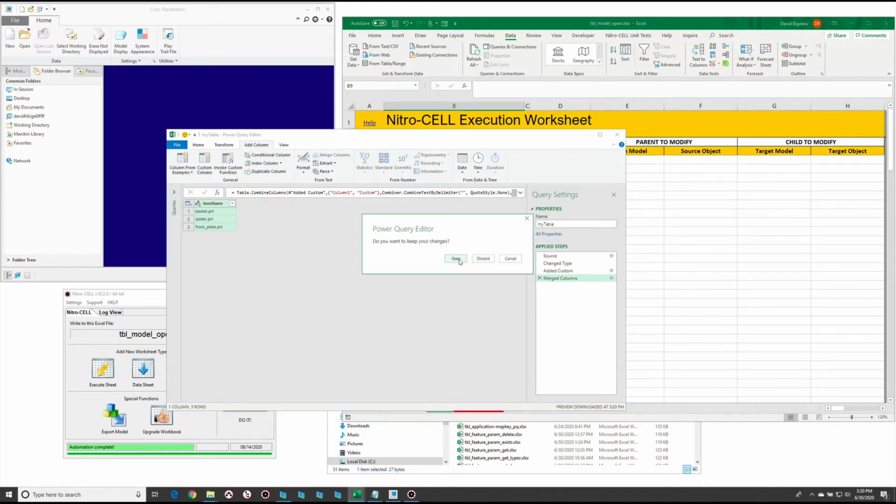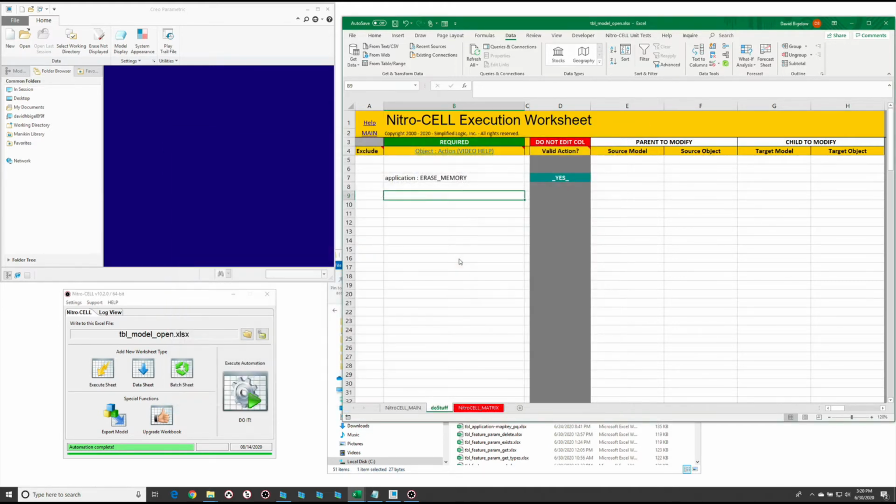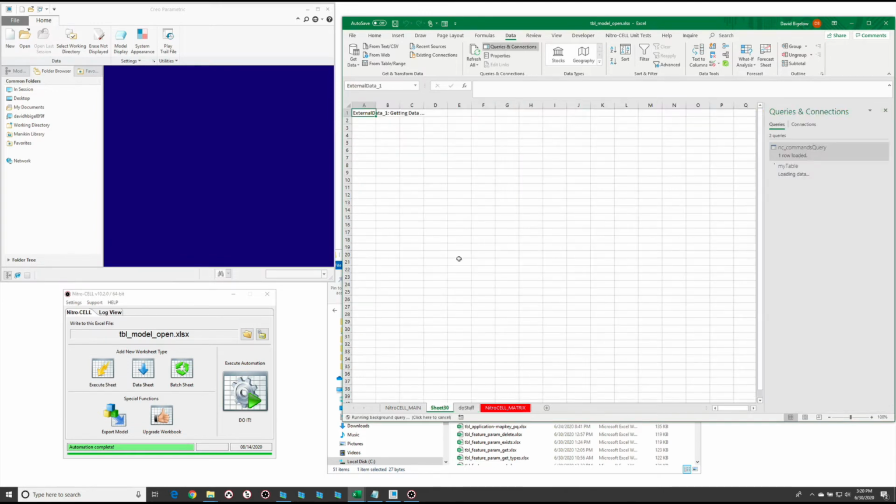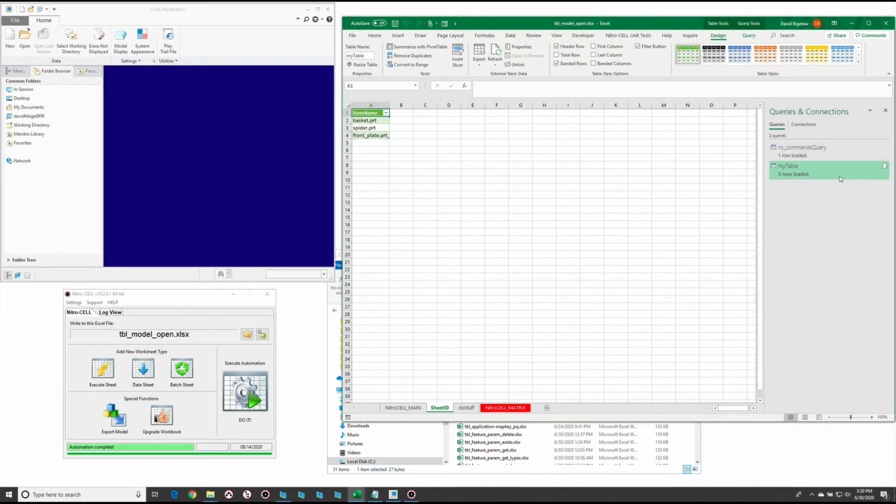So I'm going to give this a name of my table, and we're going to close this and keep the changes we made, and it's going to by default load it into Excel. You can see here's the Power Query connection and the final result here. So I'm going to move this over. This is the table that was generated. If we take a look at the design, you'll see it's titled My Table, and this is the contents coming from that external CSV file.